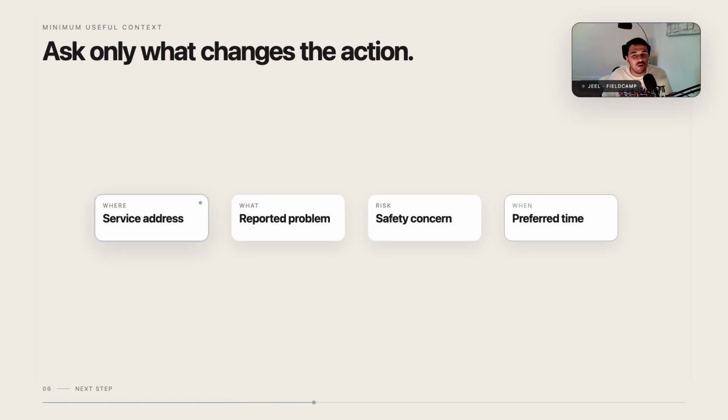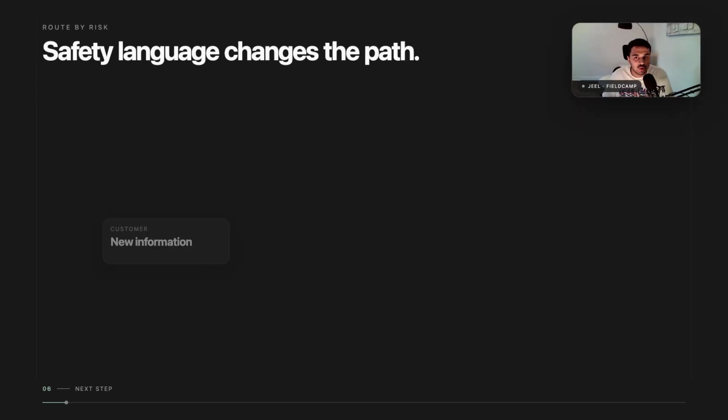For an HVAC lead, you normally need only the information that changes the next action. What is the service address? What problem is the customer having? Is the system still running, or is there a safety concern? And what time works for them? If you have this much, then you have already won the lead, and you can send the technician as soon as possible.